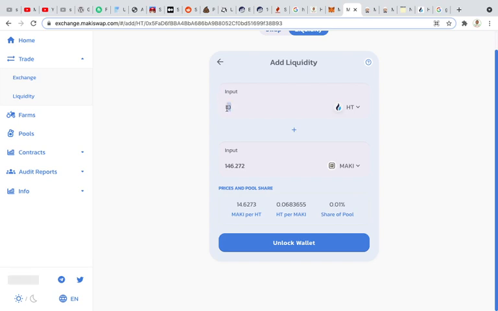Now you can see that HT is $40 higher than Maki, and the thing must balance. One cannot be higher than the other. So what will happen? Impermanent loss. What is impermanent loss? Because our HT and Maki both increased, but HT increased much more than Maki. Now, they will have to balance it to be in the same proportion. What is going to happen?